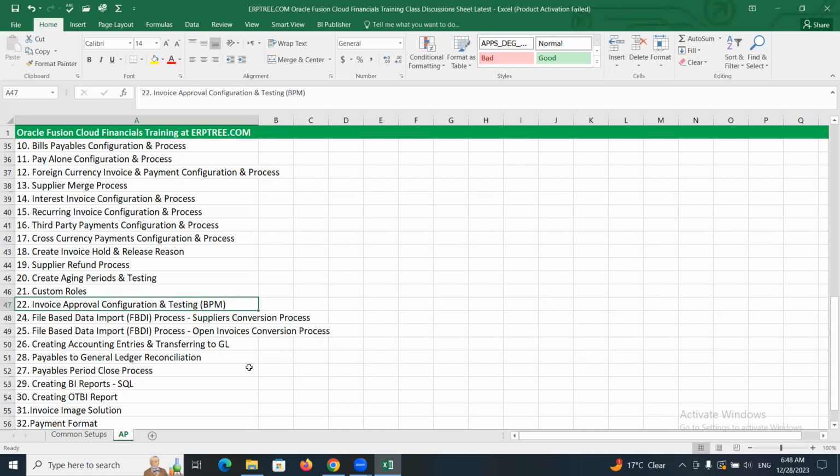Those rules you can set by using the invoice approvals. We'll see how to set up invoice approvals, how that approval routing takes place, and the file-based data import process for supplier conversion. As a part of implementation, we need to load the suppliers into our system.